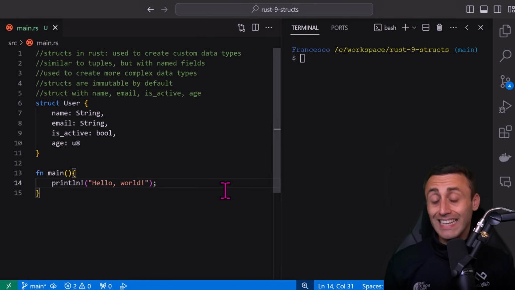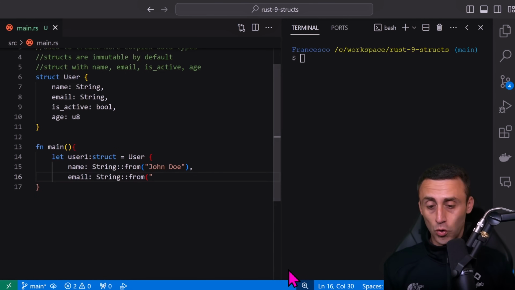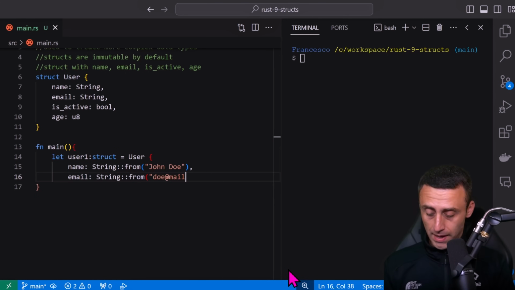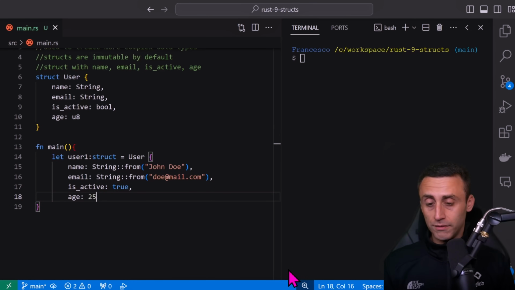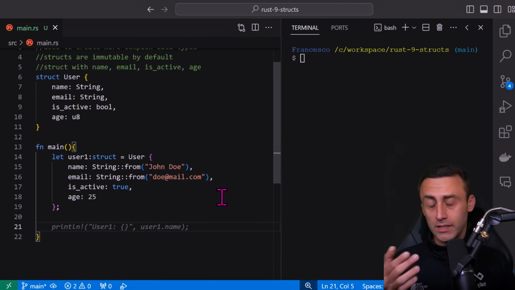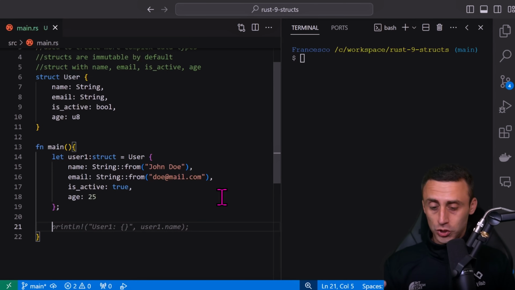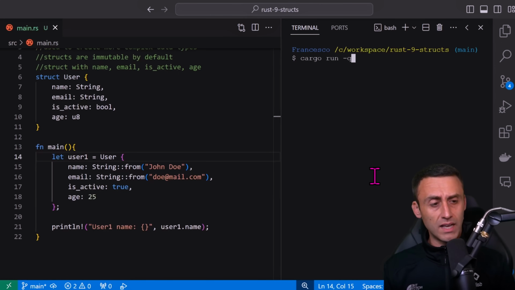Let's create an instance of this struct. We define a variable user1, with a name, String from John Doe, an email doe@mail.com, is active is a boolean, true, and age 25. Let's say that I want to print just the name of this struct. This is something that is very common also with other programming languages. We use what is called dot notation. Here we can use this print statement. We don't need to define the type like this.